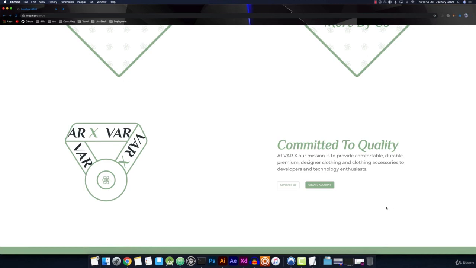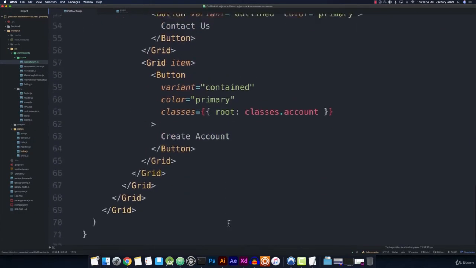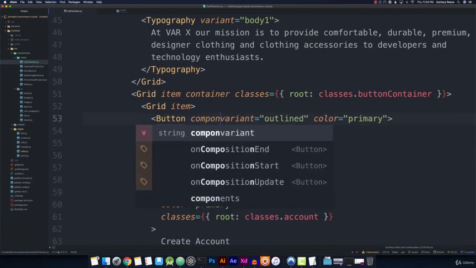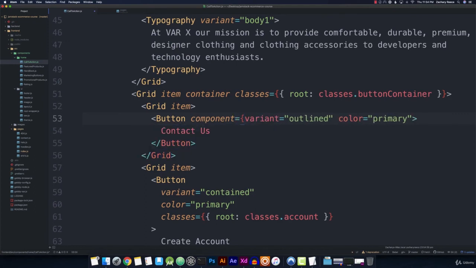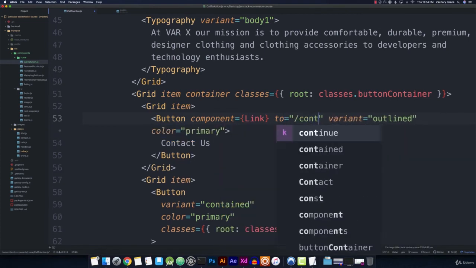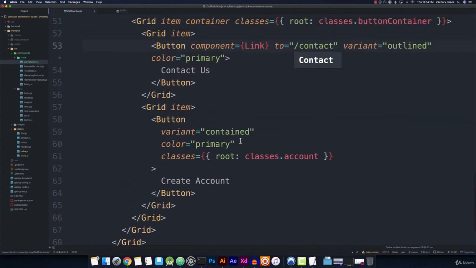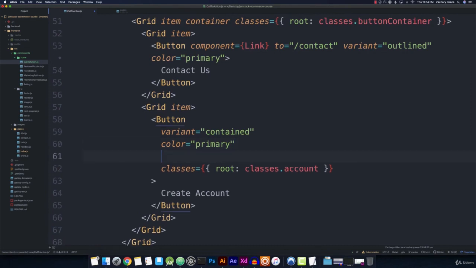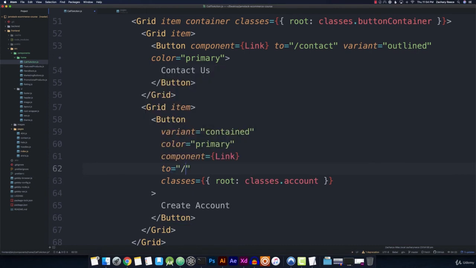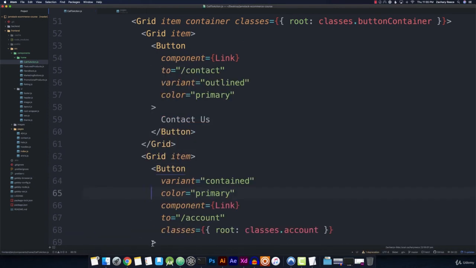All right, so this one really came together fast. All we need to do now is actually wire up our buttons to do something. So let's give our buttons the component prop to turn them into another component. Remember, that's a Material UI specific prop. And we can give this the link that we imported from Gatsby, and then to=/contact. And then for our button here, we give this component equals link and to=/account. So we can save that.